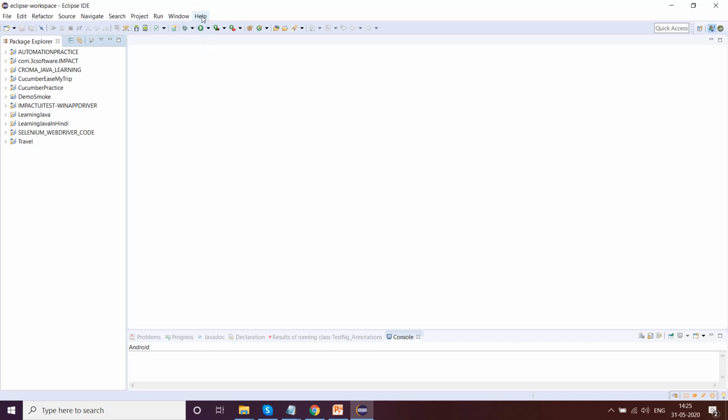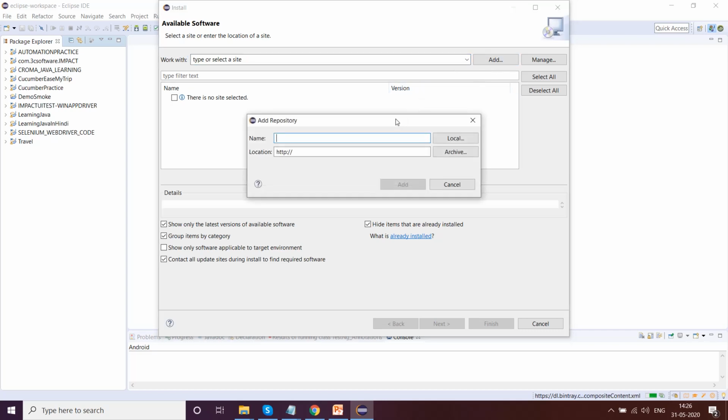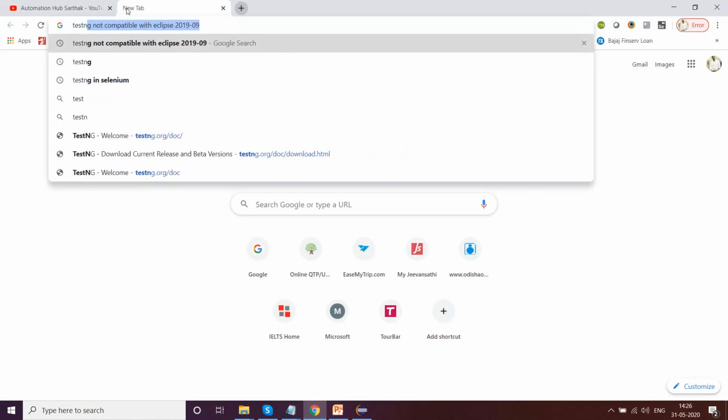You will start with this because you might not have TestNG installed, but just to showcase it to you, I uninstalled mine. Let's go ahead. Help, go to Install New Software. At times, TestNG behaves a little weird, so be careful. There are a couple of options. You can click on Add here and write TestNG, and in the location you'll have to give the particular address.